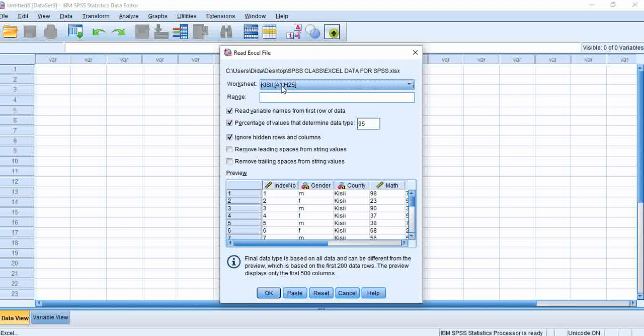and the few things that you have to look at is that worksheet that I'm working with is Kisii. You can see here you have Nyamira, first two subjects, just as we have seen. So you have to choose the sheet from where you want to import the data. You can also identify the range. Here the range is A1 to H25. You can change the range.